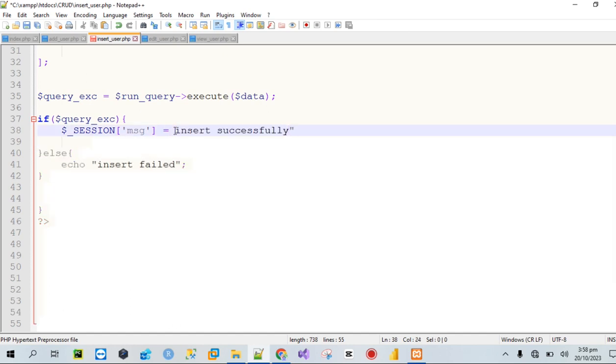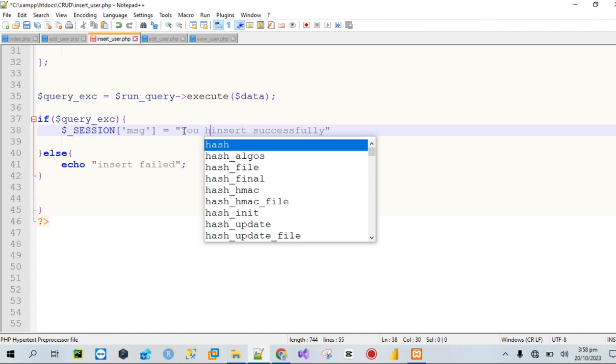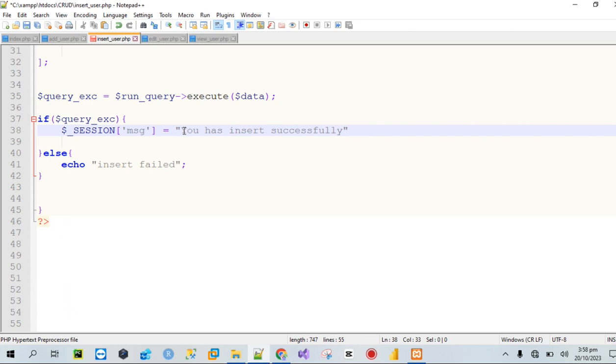Anytime the data inserts successfully, we are going to say you have successfully inserted data into the database, which is DB. This is how we want our message to look.